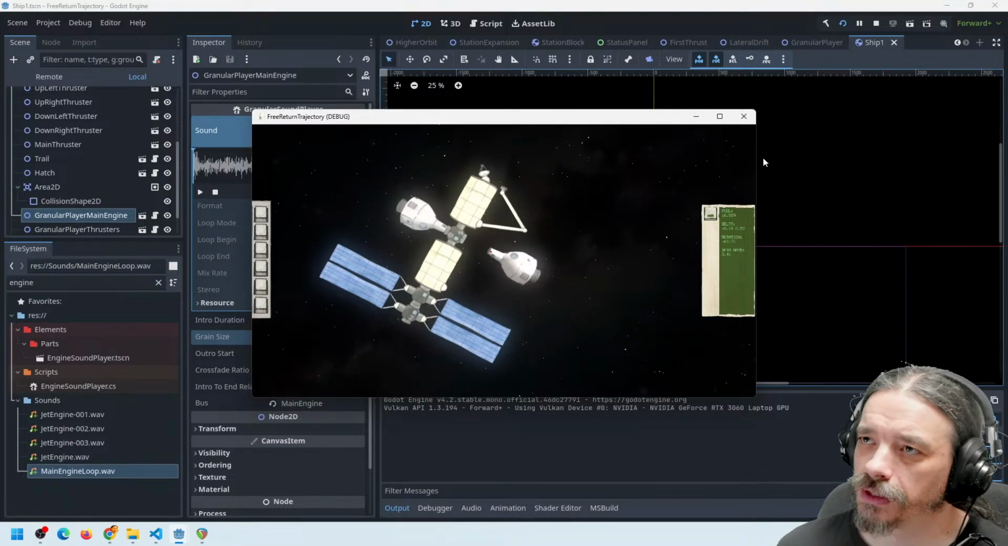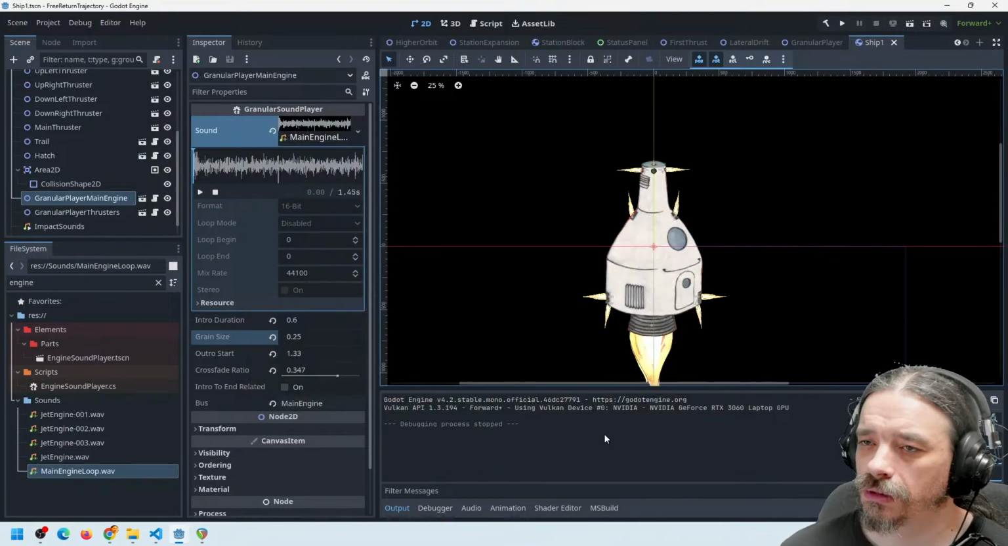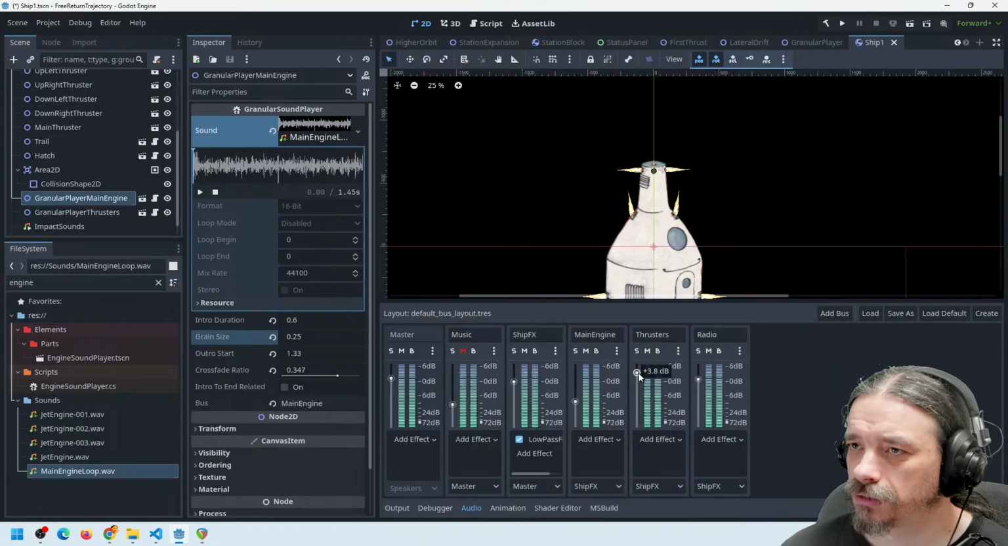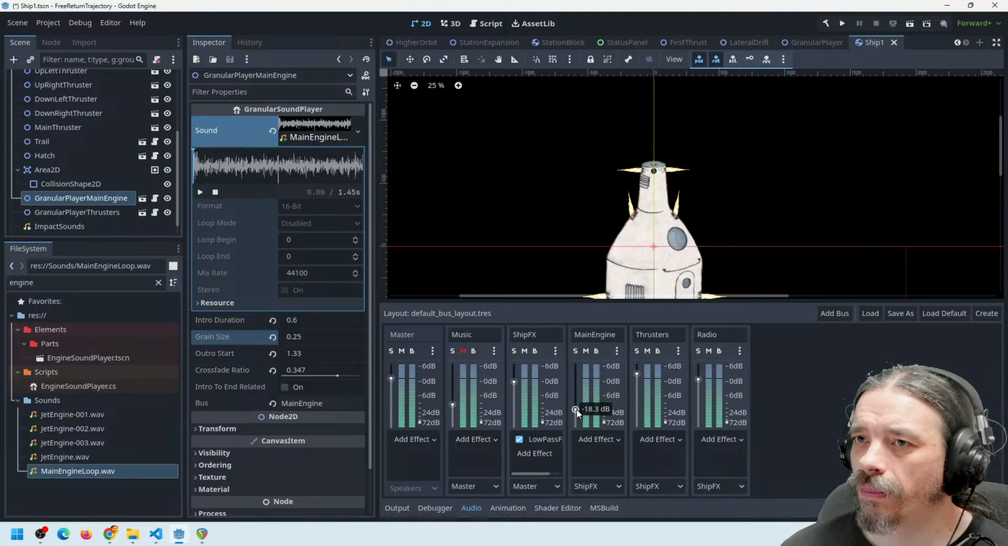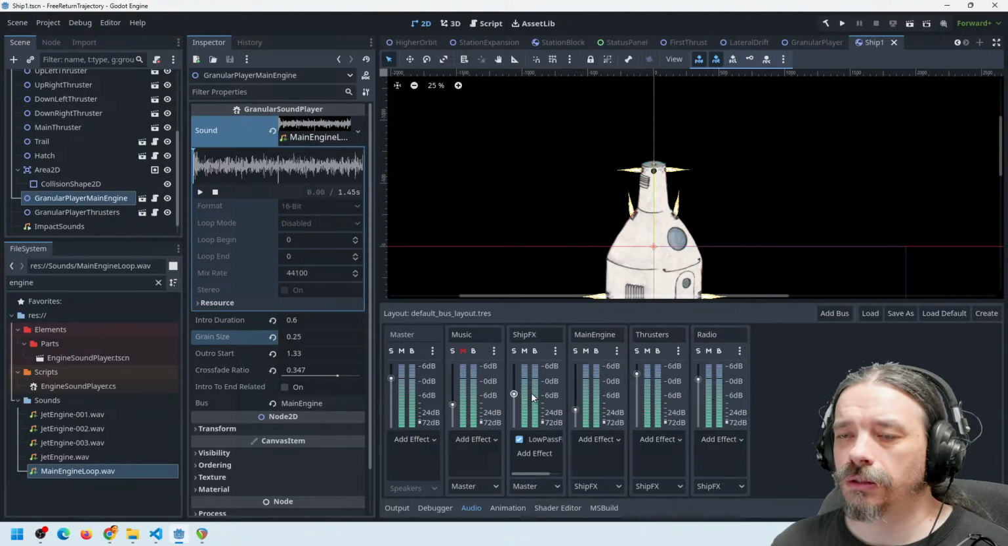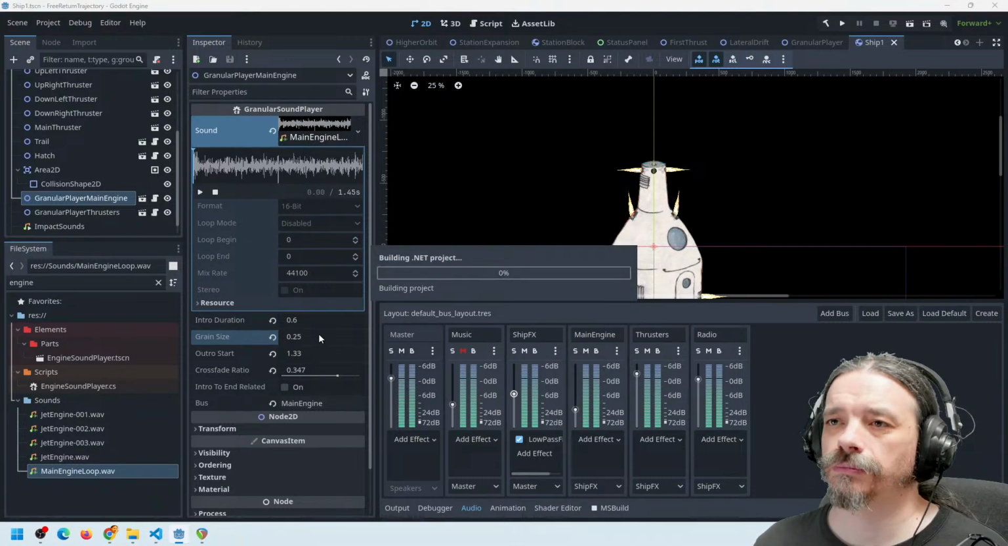I guess it's not playing the end of the sound. Let me start again with a little bit more sound in the thrusters, and the ship VFX a little bit less. Let's play again.